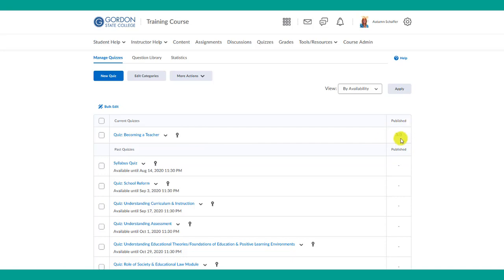Also here on the side under published, you want to see the same number twice. So 3 out of 3, 6 out of 6, 25 out of 25. That means 3 out of the 3 attempts have been published through to the gradebook. What you don't want to see is something that says 0 out of 3. That means 0 of the 3 attempts have been pushed through to the gradebook. So again, that's a telltale sign to make sure that your grades are going through to the gradebook.